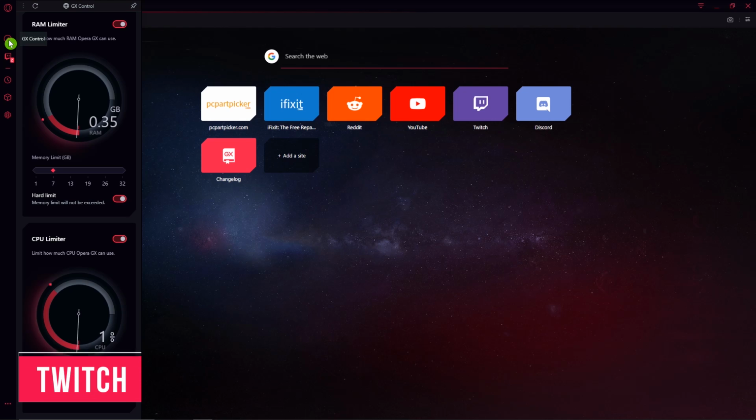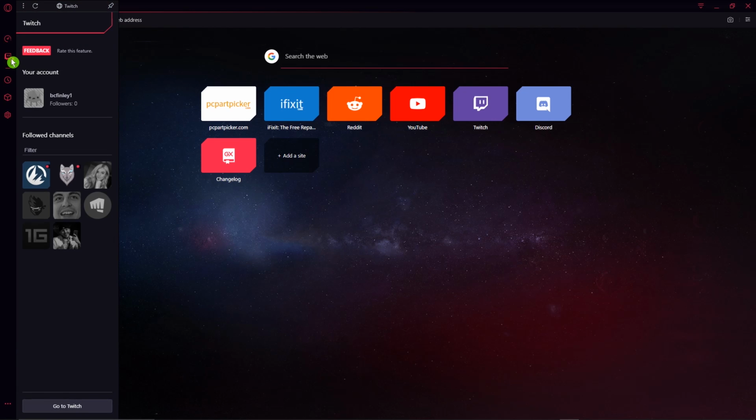In the sidebar below GX Control is the Twitch panel, where you can browse your favorite channels and get notifications in the Opera GX browser when those channels are live streaming.